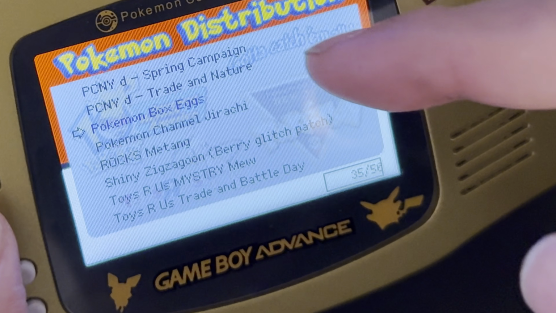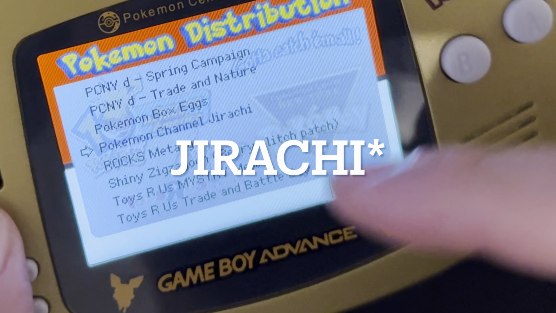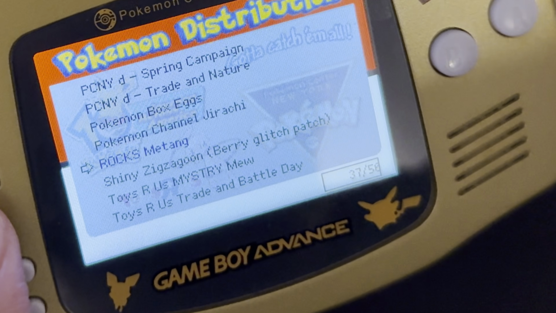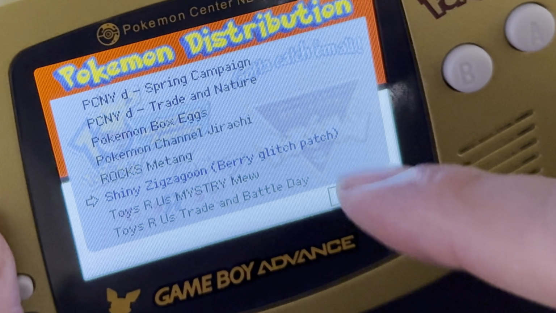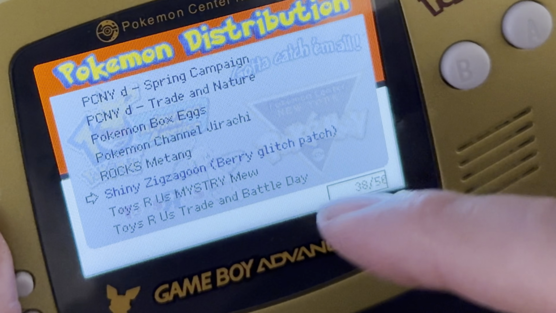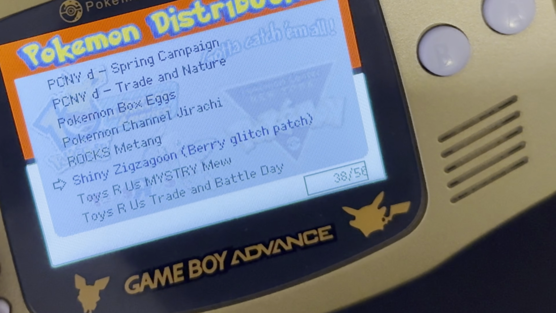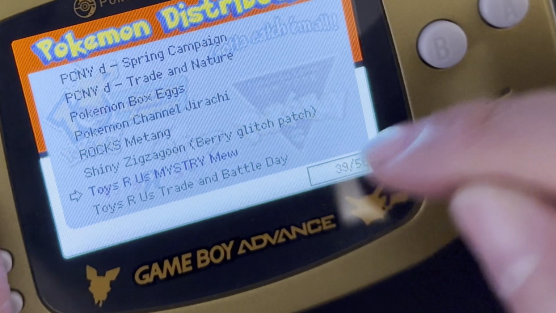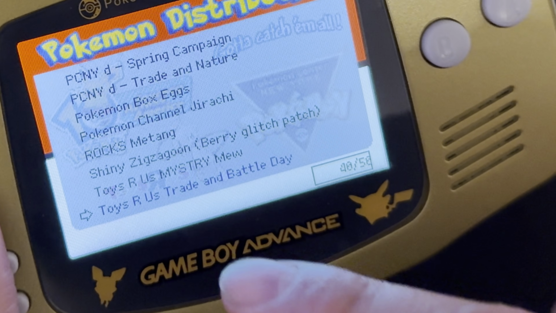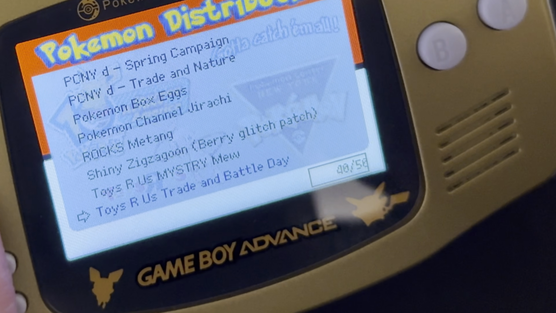Going further down, we got the Pokemon Box eggs, Pokemon Channel eggs, Pokemon Rocks America Matang, the shiny Zigzag. This was actually the first thing that I got from Pokemon Center because there was a glitch in the game and this patched it, but on top of patching it, they gave you a shiny Zigzagoon. Then we have the Toys R Us Mystery Mew, the Toys R Us Trade and Battle Day, which I also went to.